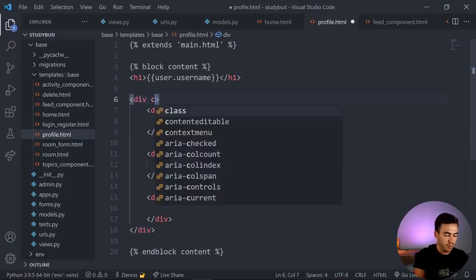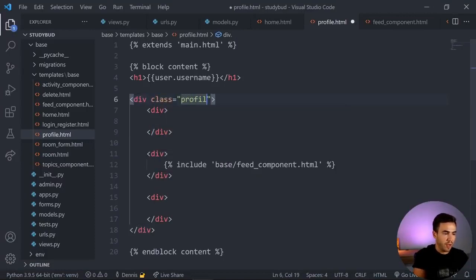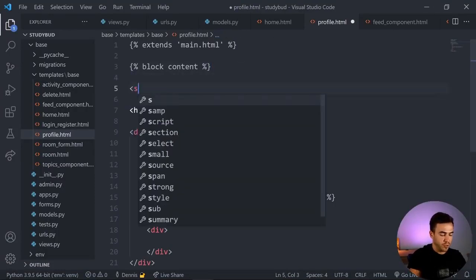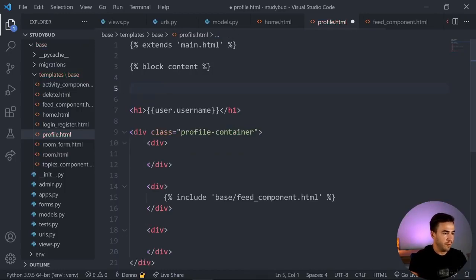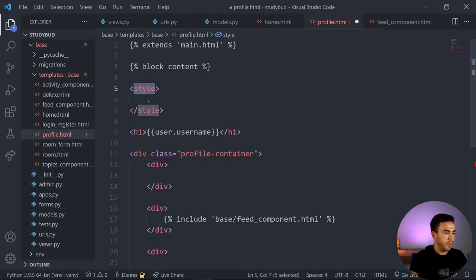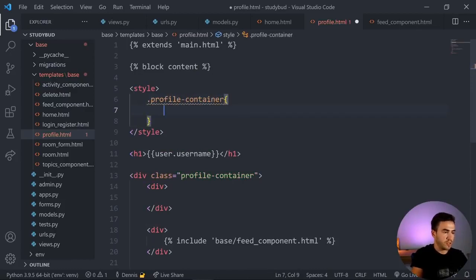So we'll just do class profile container, and I'm going to create some styling here now. So we'll just do a style tag, close this out, and we can do profile container. What happened here? So style, and okay, so there we go.